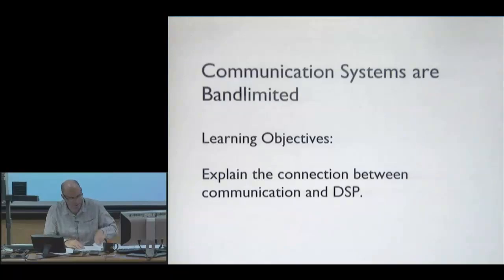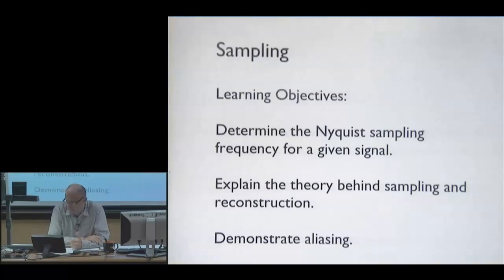And then the second thing that we're going to do is look at this basic property of communications, which is that communications systems send band-limited signals. And that's going to form the foundation of the connection between digital communication and signal processing. Based on that connection, we'll review the sampling theorem, talk about how to calculate the Nyquist sampling frequency, the sampling rate, how to sample the signal, how to reconstruct the signal, and demonstrate aliasing. These are all things that you should be able to do by the end of the lecture, and ideally you've been able to do them at the beginning of the lecture as well.